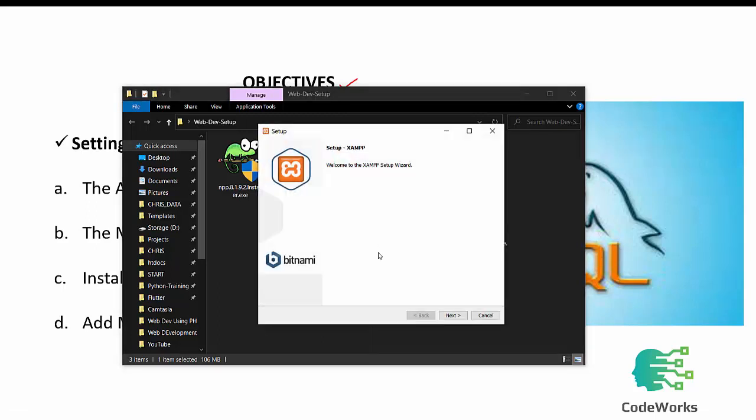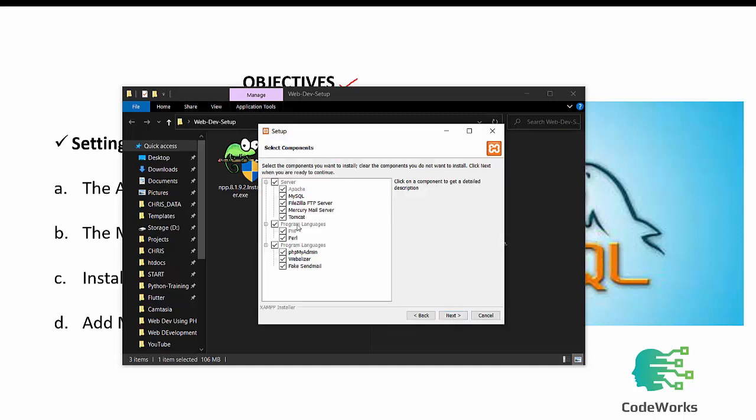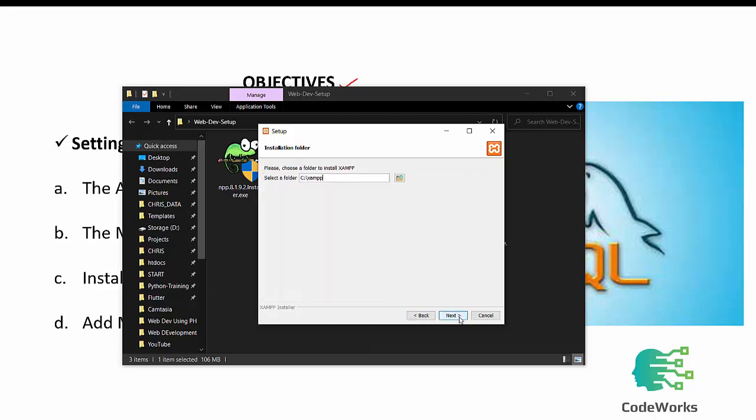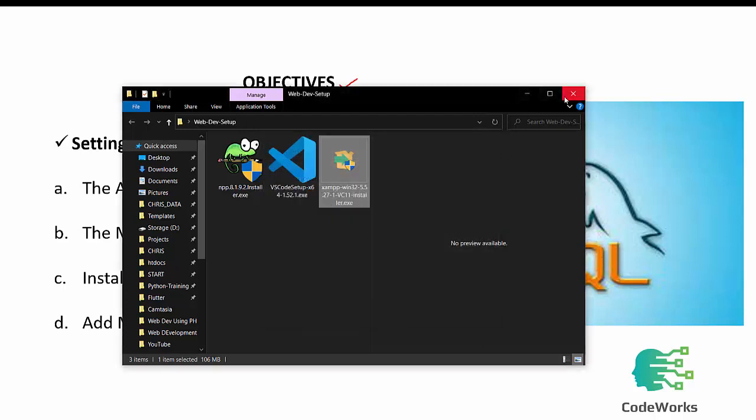So okay, XAMPP setup, next. So these are the services installed. Apache is there, MySQL is there, with your file server and other services. So we go next. This is the location where it will be installed. So you go next, and you wrap up the installation successfully. I will just cancel because I already have that installed.